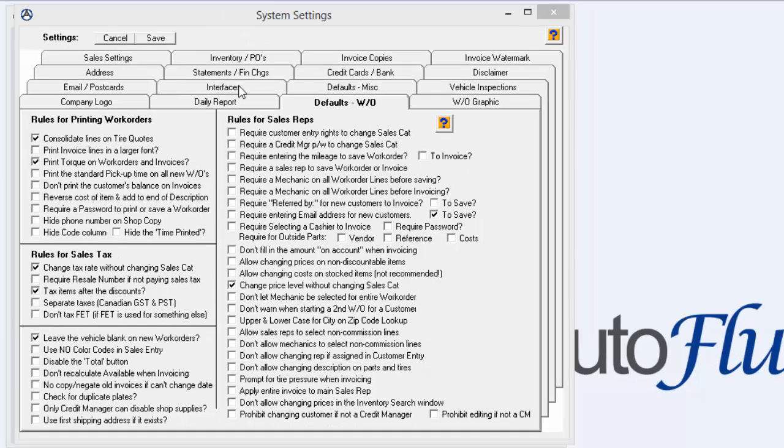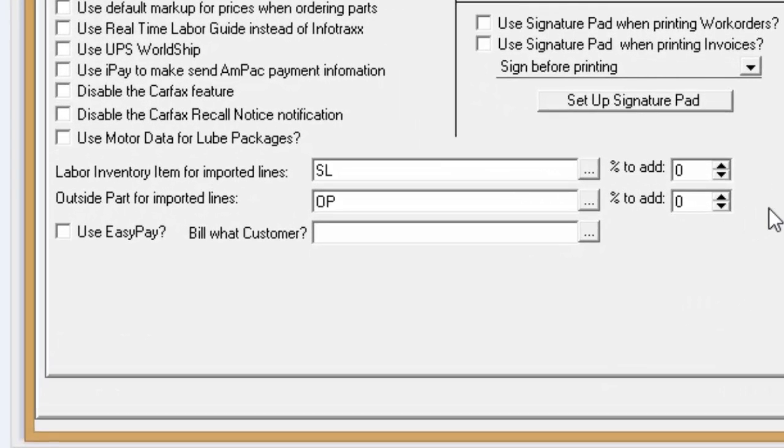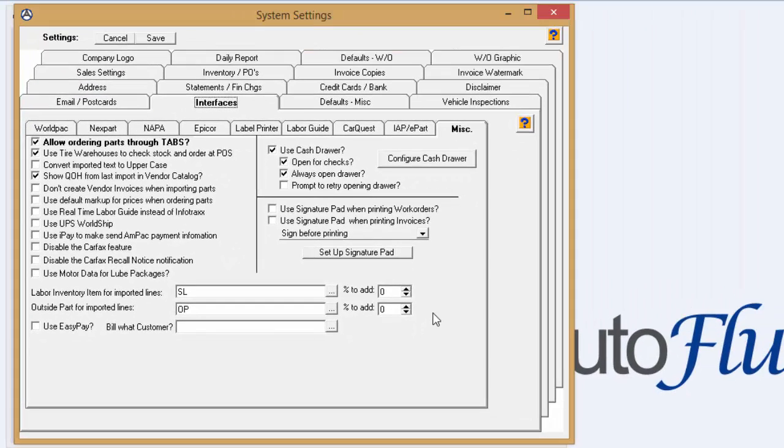If you have your vendors integrated with AutoFluent and would like to mark up the list price that your vendor shows, click on the Interfaces tab. Down here next to Outside Part for Imported Lines, enter the percentage that you want to add. If you made any changes and saved them with system settings, restart AutoFluent for those changes to take effect.